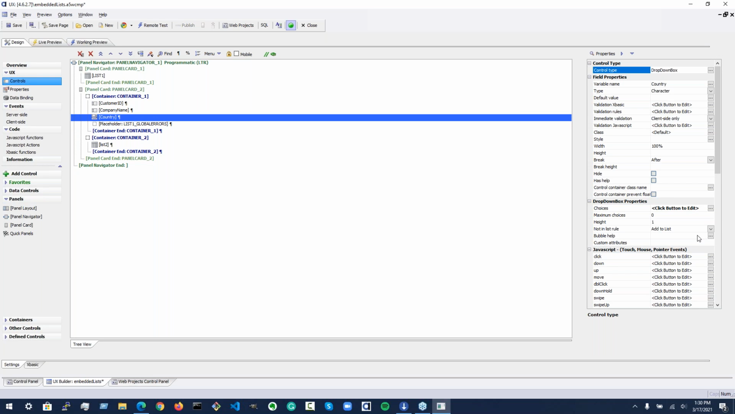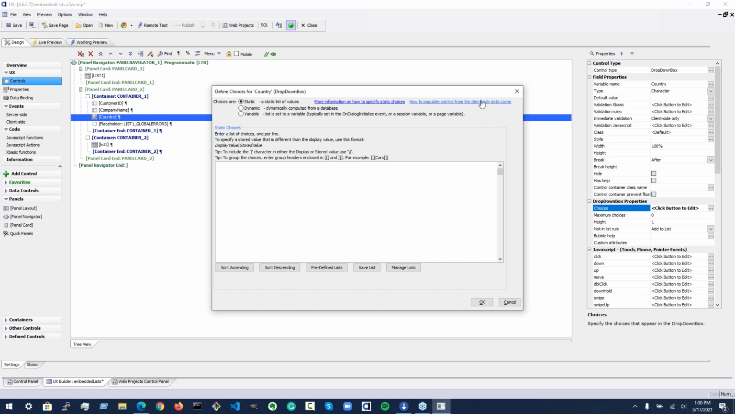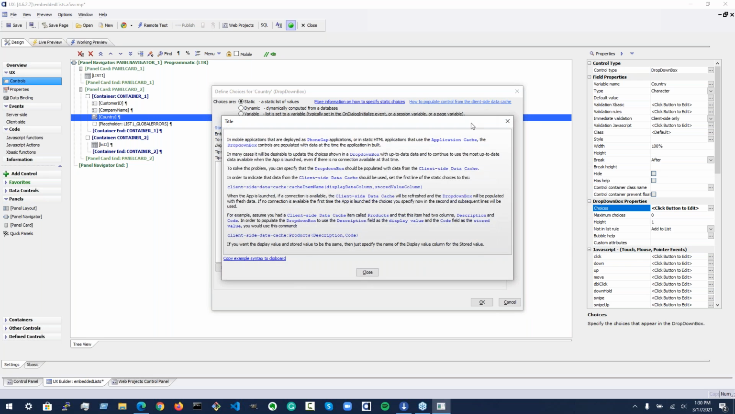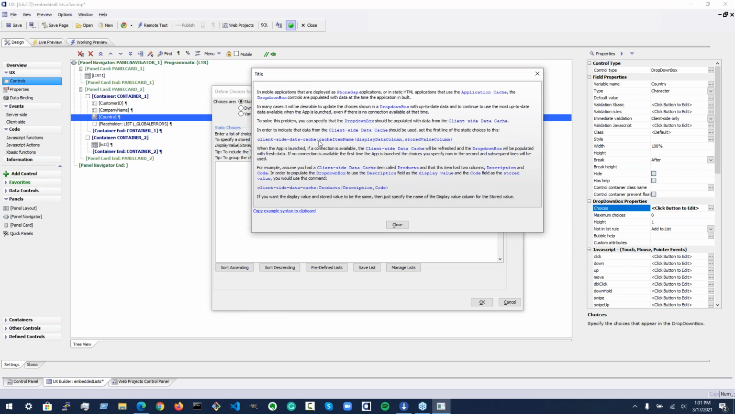Another way you can handle this is if you've got a case where you need to work offline and you can't rely on a connection being available to make a call back to the server to get all those options for that drop down whenever it decides to render. The second option is to populate it from the client-side data cache, which is done through the static choices option, but there is a client-side data cache, cache name, display value, store value column option here.